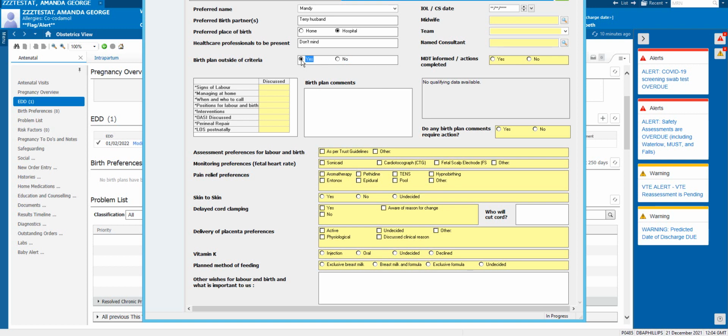If you say no, there's nothing else to do. But if you say yes, you will need to fill in and indicate whether the MDT had been formed and any actions completed. If known, you can enter the date for induction of labour or caesarean section. There are spaces for the named midwife, the midwifery team, and the named obstetric consultant.